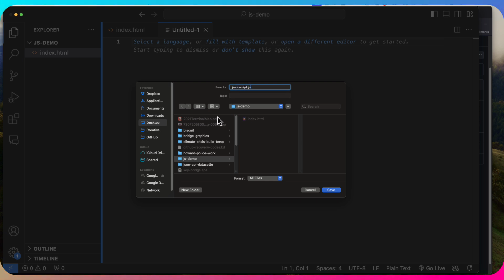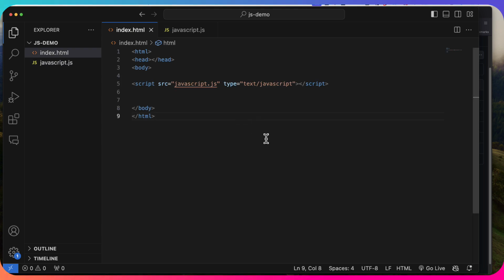So you could call this anything you want as long as the extension is .js. Oftentimes you might have more than one script, so you might name it something a little bit more specific than javascript.js, but this will do for our purposes today. Okay, and I'm just going to go ahead and open this up in a browser using this Go Live extension in VS Code, which just automatically updates things.